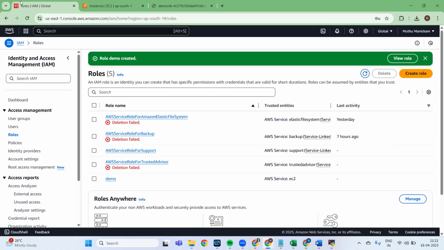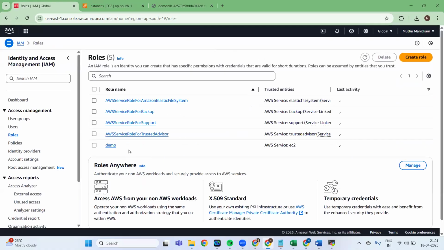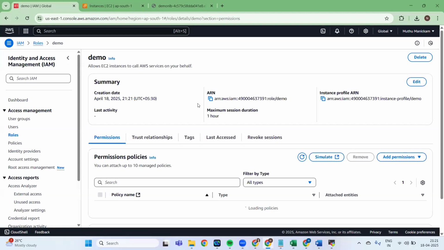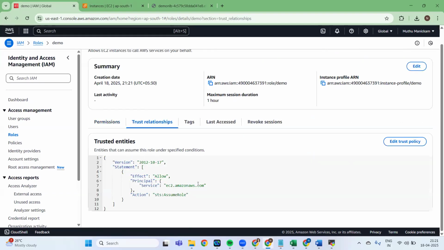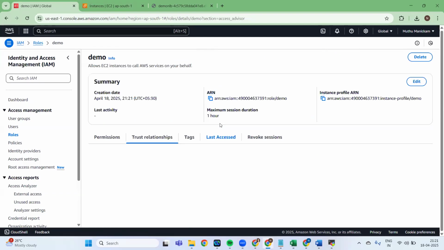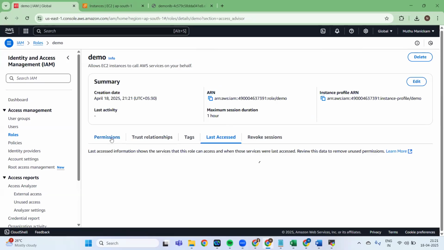Refresh it. Okay, so this is the demo role which I have created, and the trusted entity is EC2, meaning it will get connected with EC2. If you want to see the permissions of that, you can check it here. The trust relationship and all this is for EC2. The last access has not been used, so it will not show you anything.